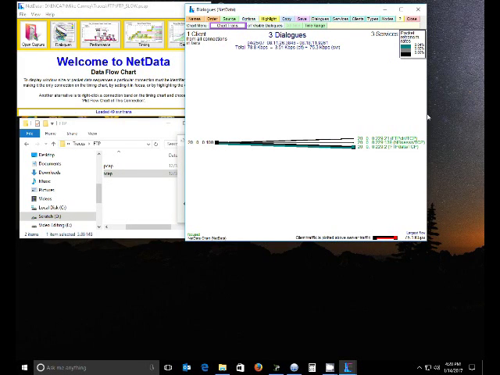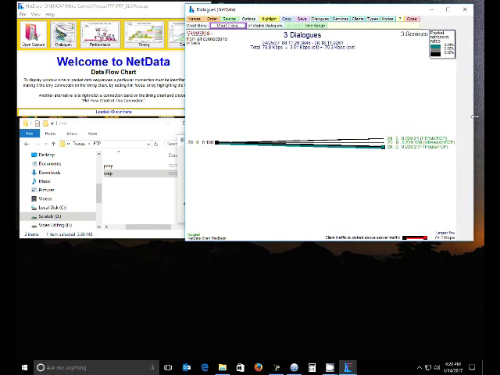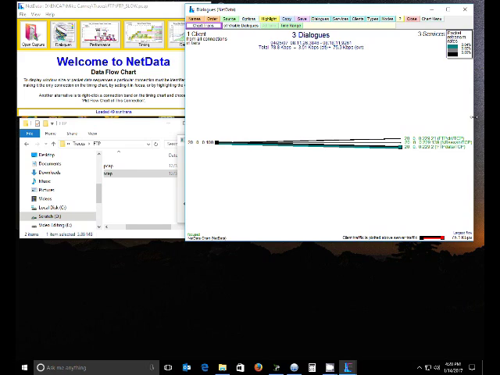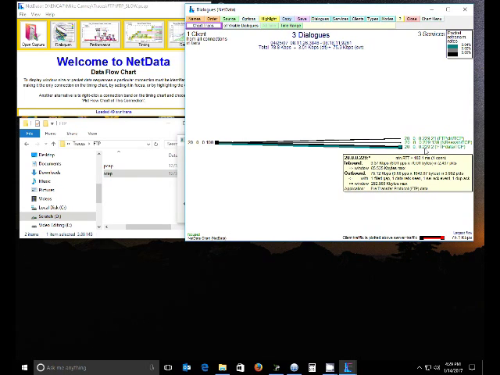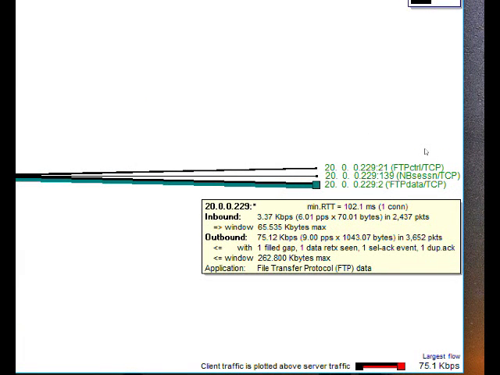Again, going to show you another NetData video on someone complaining about slow FTP transfer. So we're going to dig into this here. We can see some good information here if we just highlight that conversation. Let's make that bigger. So we've got minimum round trip to set up that connection, 102 milliseconds on the data. That is what I'm focused on.